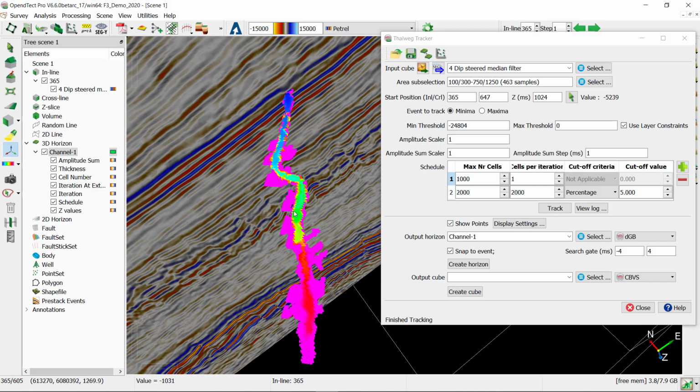You can output the new result to a new horizon or keep the same name and override the existing horizon. Same for the output cube. Also, you can create several horizons and then merge them together into a single horizon using the Merge Horizons icon on the top of the Thalweg Tracker window.